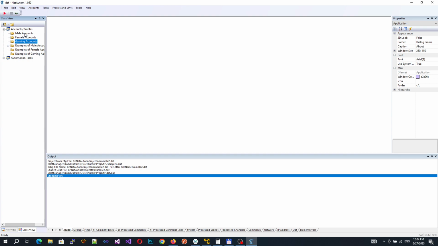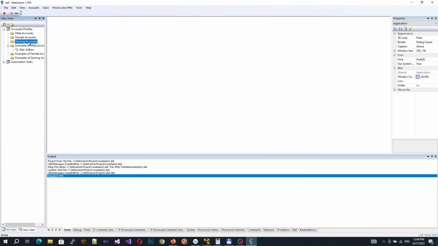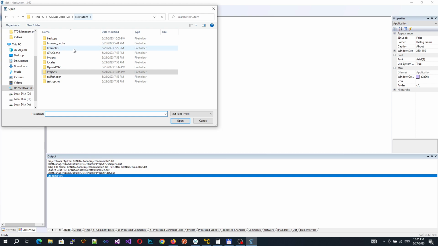We have an example project here with several groups. Here's one account. For example, we want to import accounts into this project. Select Group, right-click, and select Load Accounts. You can find several examples in the Examples folder.